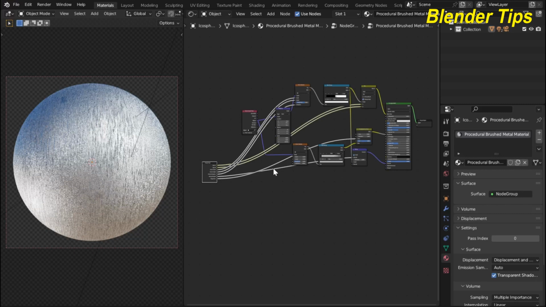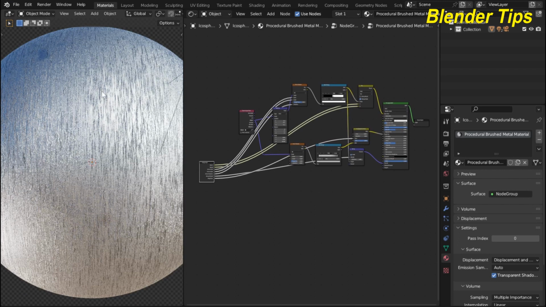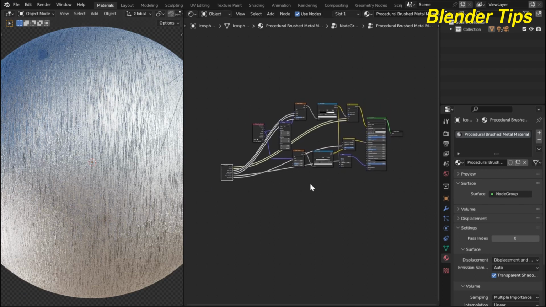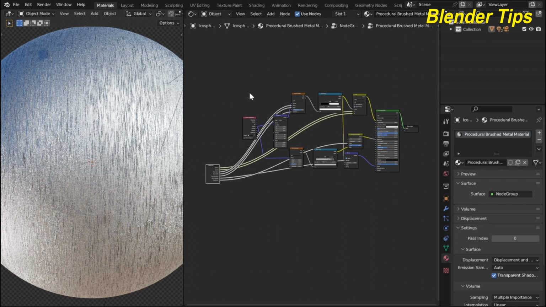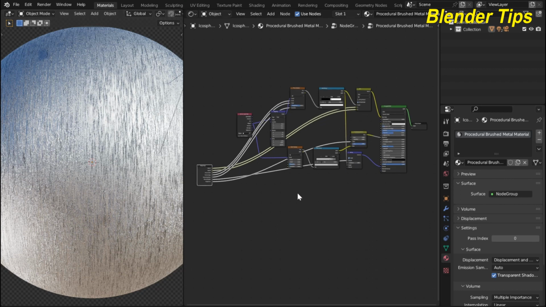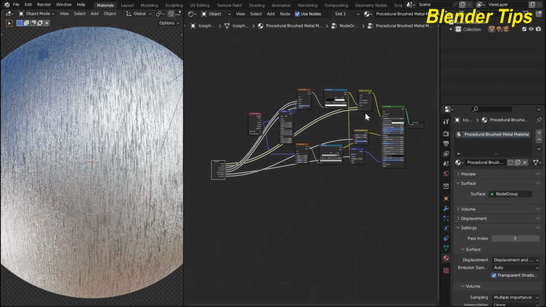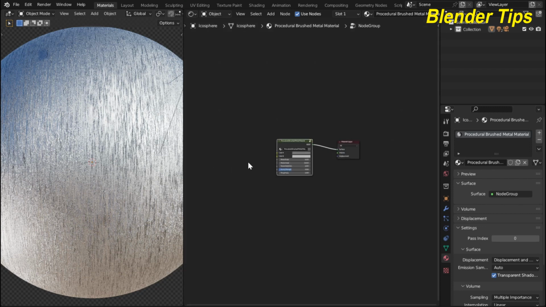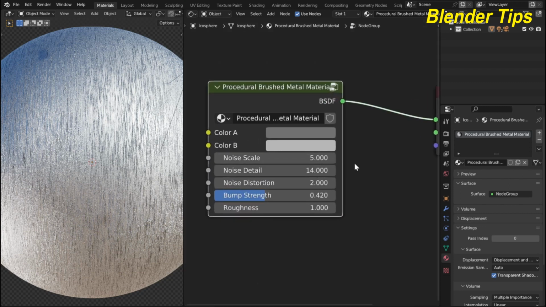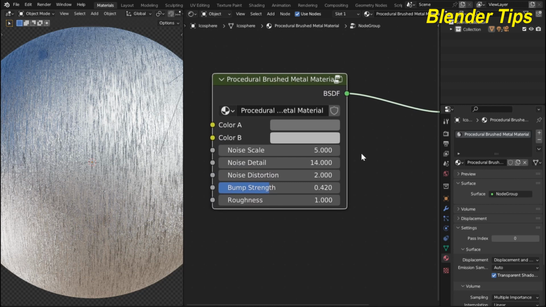In this tutorial, you will learn how we can create the brush metal material in Blender with the help of nodes. Here you can see that I add different nodes to create this procedural brush metal material. Here I put all the essential and required values into the group input node. By pressing Tab, you can see that here is the custom node from where we can control the different parameters of this brush metal material.